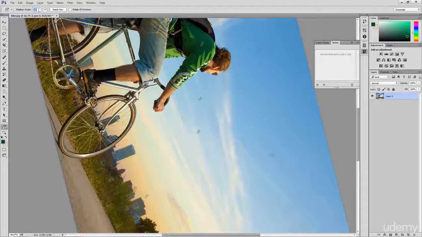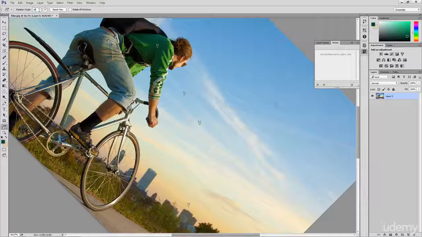Up in the tool options, it displays the exact rotation. So if we have a specific angle in mind, say 45 degrees, we can just type 45 in the box to rotate there. And if we want to see things as they were before we rotated, we can just click this button here called Reset View.